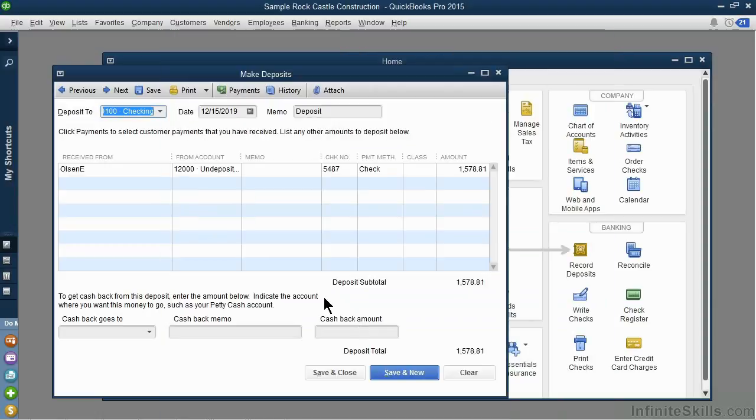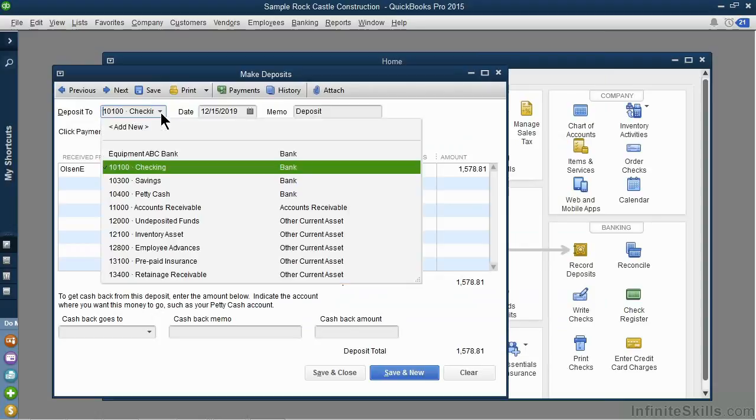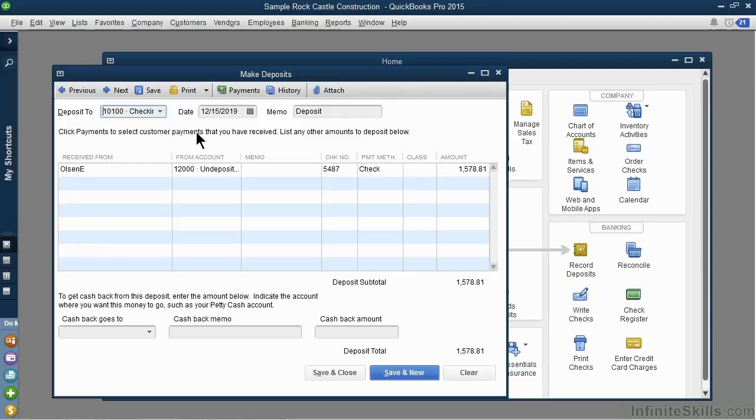Now, the second part is to designate where we're going to deposit this money. In the Make Deposit window that appears, we can select any one of our accounts that we have available in our chart of accounts. We're going to choose our good old checking account. We also want to make sure that the date of the deposit is accurate. It may or may not be today. Maybe we're processing it today, but we're not going to physically deposit it until tomorrow.